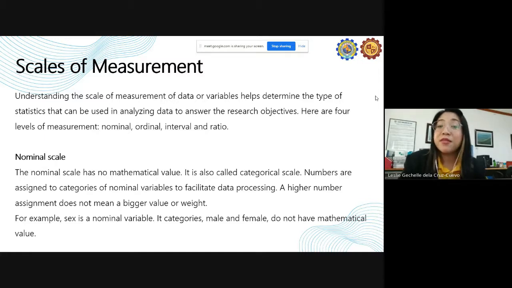Nominal scale. It has no mathematical value. It is also called categorical scale. Numbers are assigned to categories of nominal variables to facilitate data processing. A higher number assignment does not mean a bigger value or weight. For example, sex is a nominal variable. Its categories are male and female. There's no corresponding mathematical value.